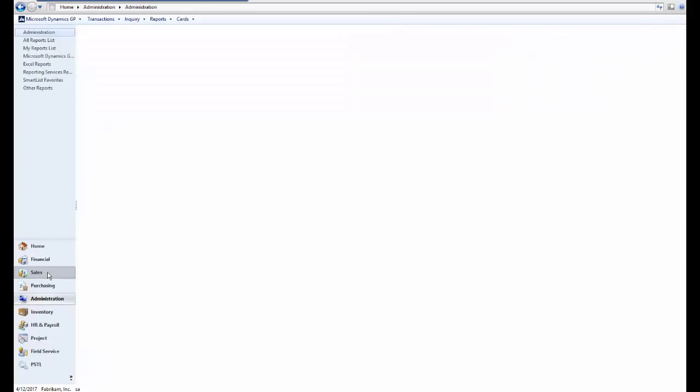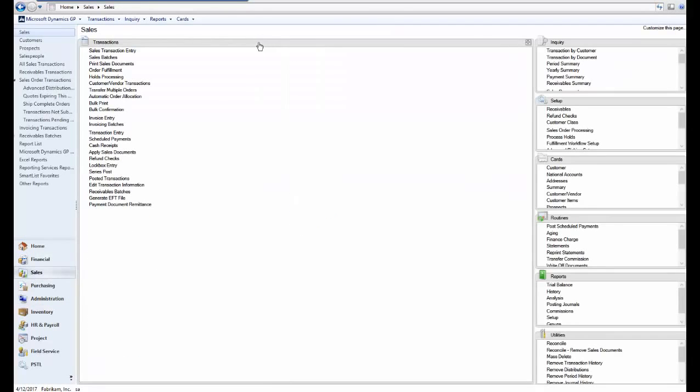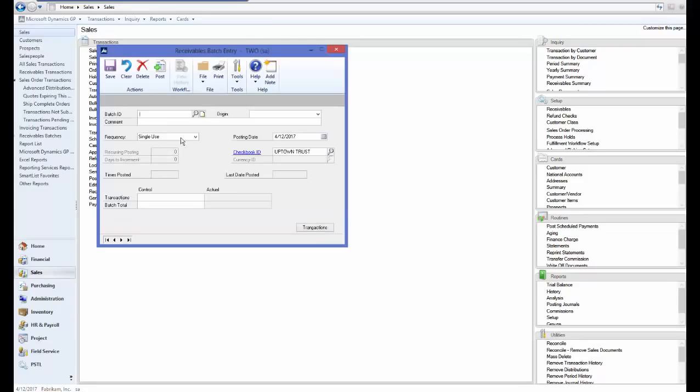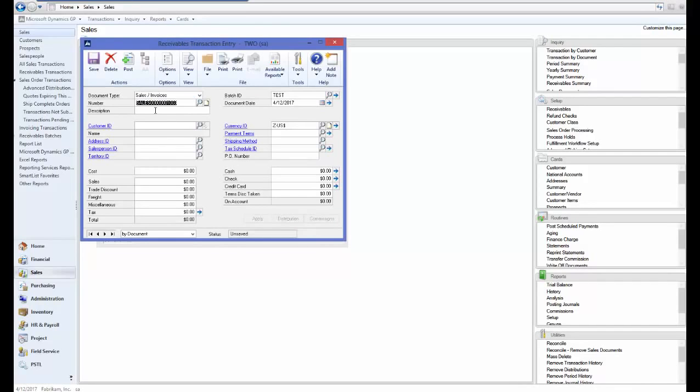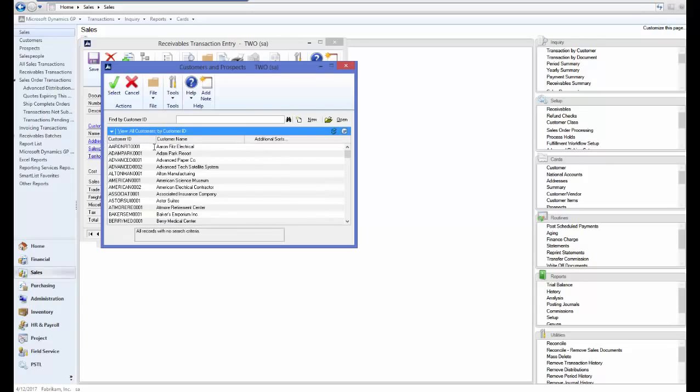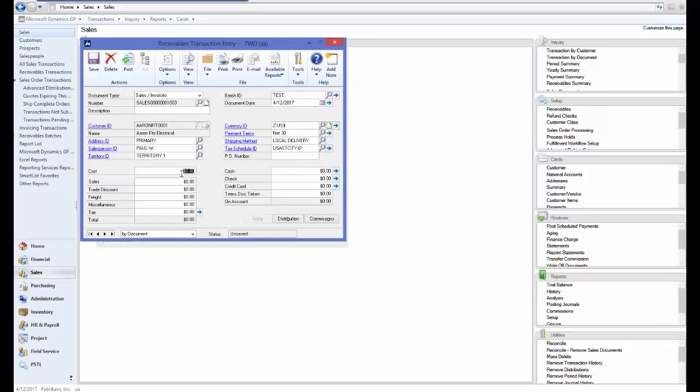Now under my sales series, under transactions, I can go into the batches. From here, I can create a batch. I can see that workflow is enabled. It also works with the cash receipts and transaction entry. I'm going to click transactions, create a transaction, select a user for my example, and I can save at this point, save it to a batch.